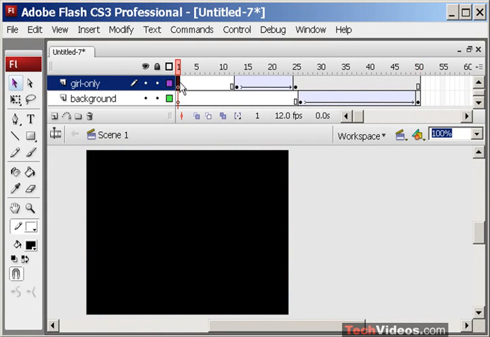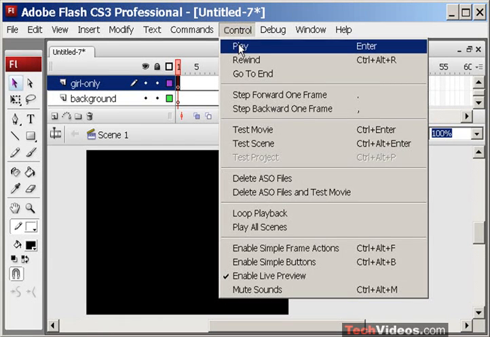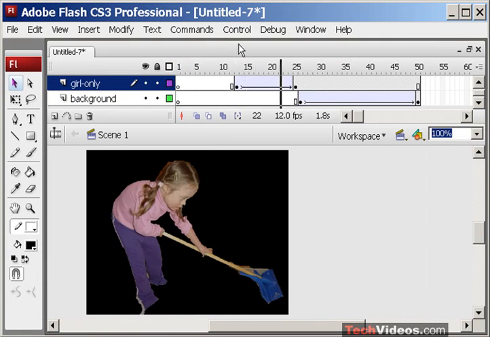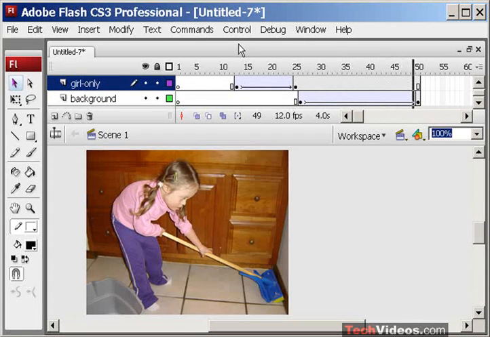I'm going to highlight frame 1. I'll come up here and go Control Play, and there we go. The outline, then the girl, and then the background fades in. Well, hopefully you learned a little bit on how to animate a bitmap image. Probably most importantly, make sure you convert that bitmap to a symbol before adding that motion tween.